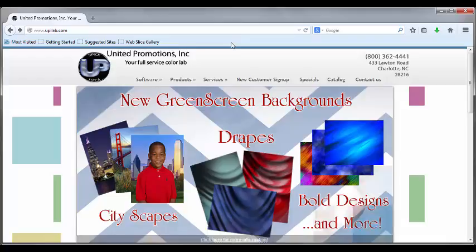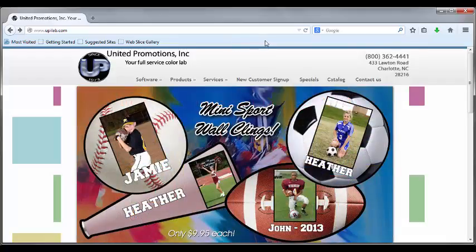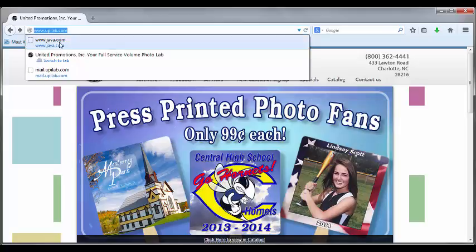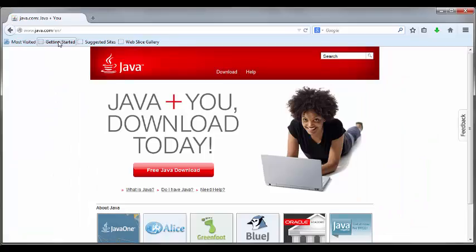The first thing with Roes is we need to make sure that you have Java installed on your computer. If you're not sure, you can go to their website, which is www.java.com. Underneath the free download you have Do I Have Java? You can click there.